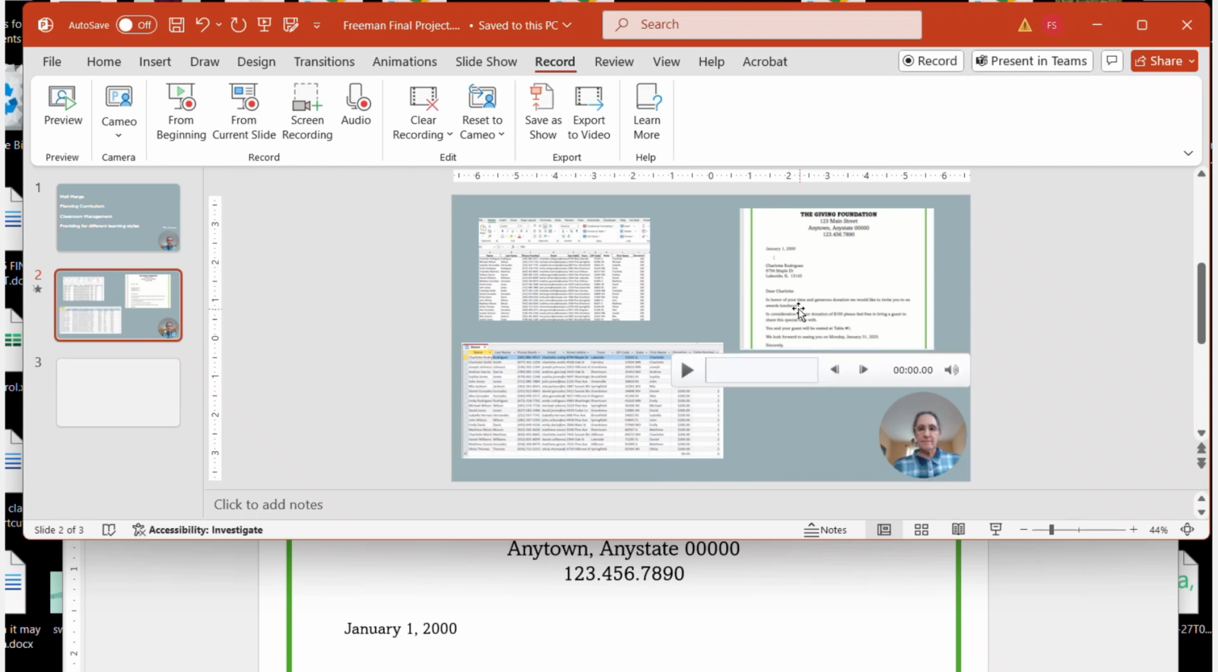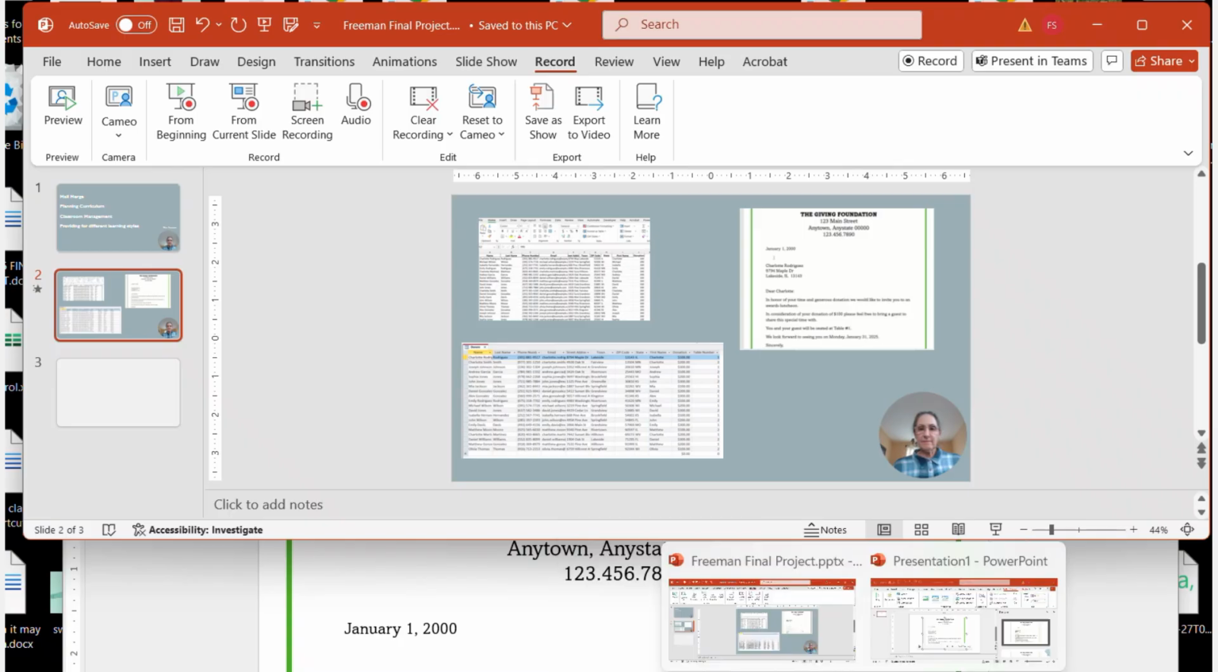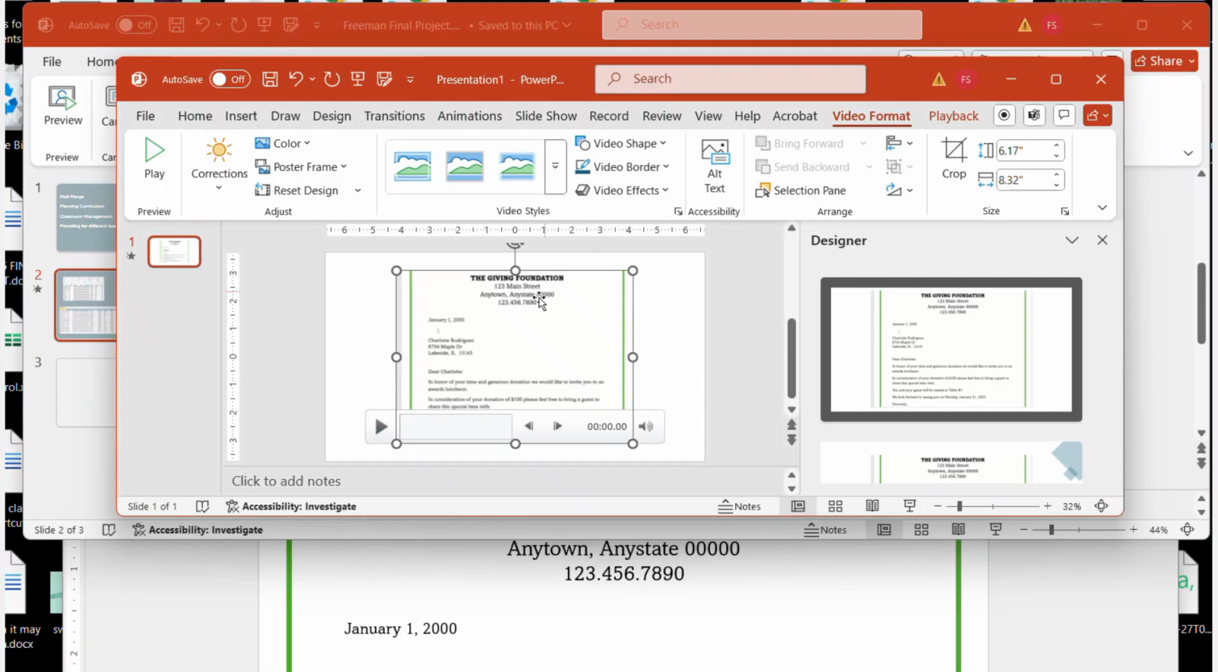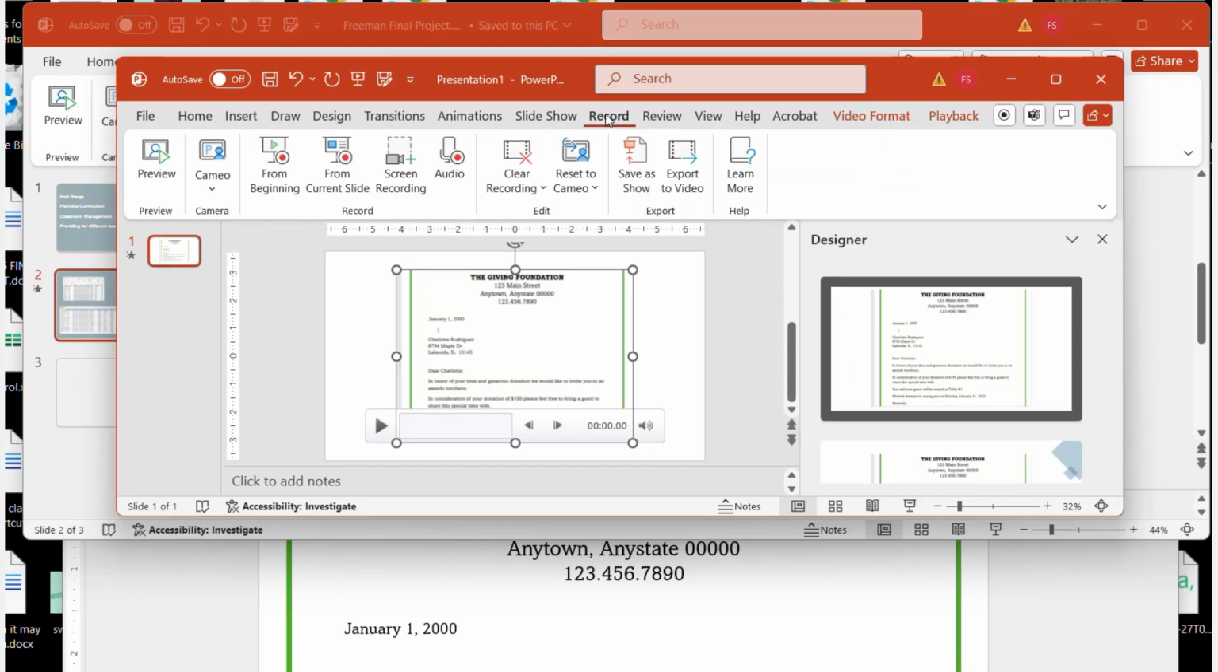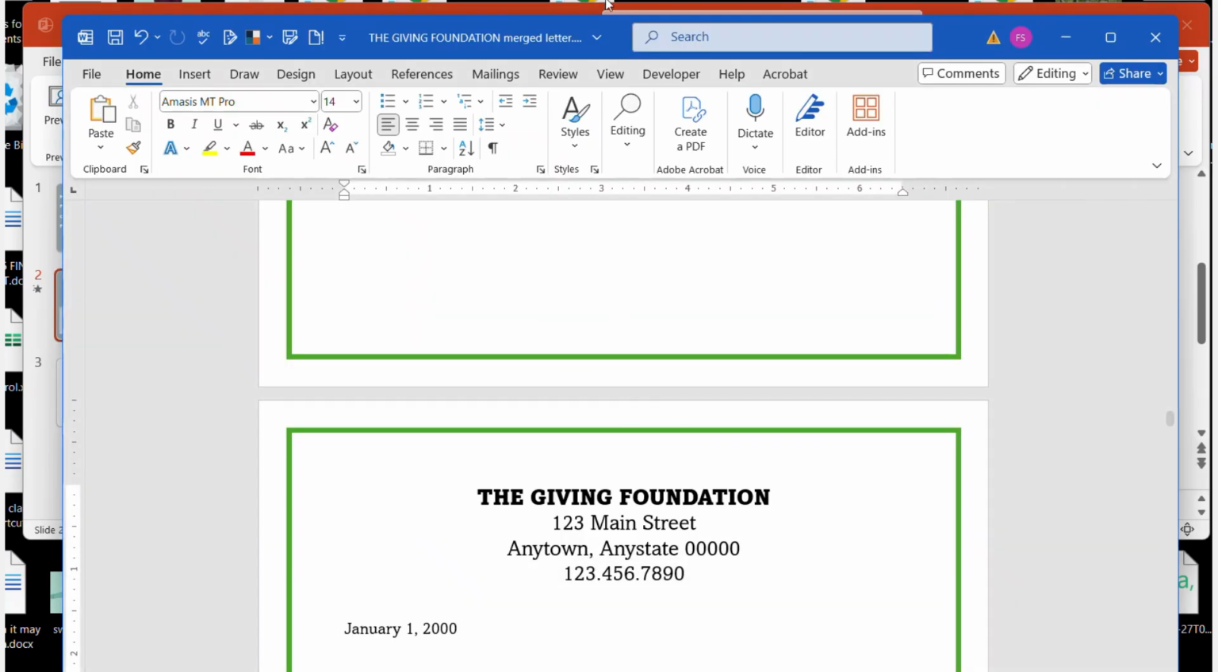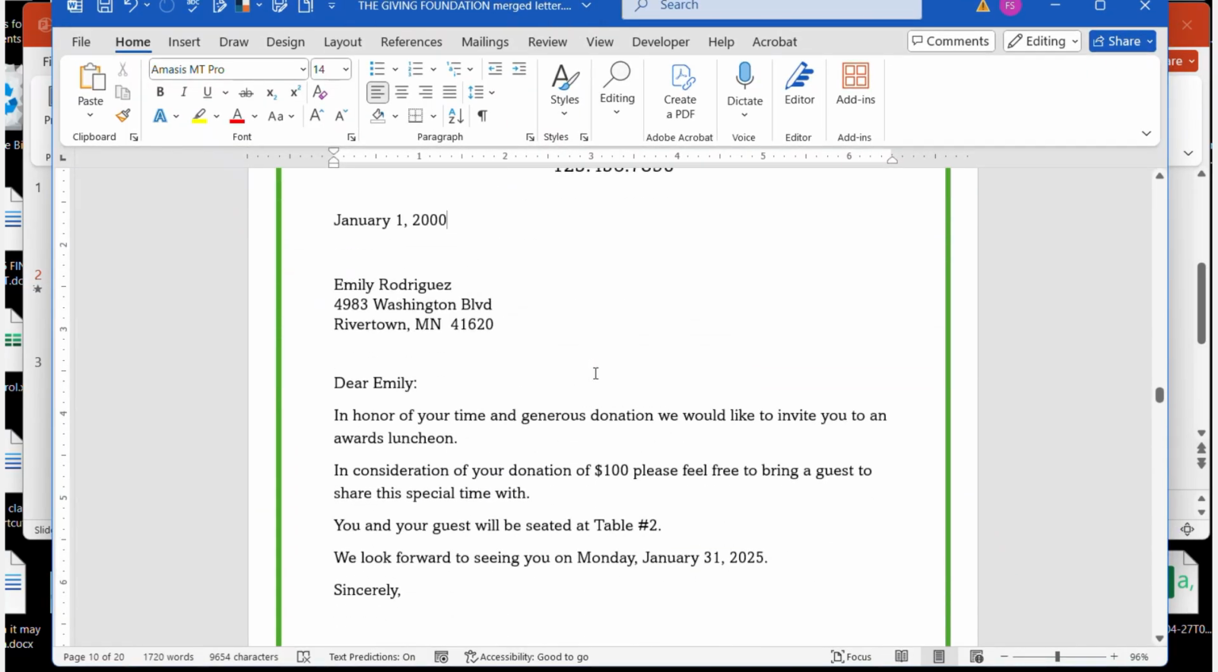How I recorded this part here is I actually opened up another PowerPoint presentation. And let's see if I can find that one. Here it is. So I opened up a new PowerPoint presentation, and again, I chose the Record tab, and this time I did screen recording. So I just clicked on screen recording, and once you do that, it allows you to select the part of the screen that you want to record, and I selected my Word letter here.